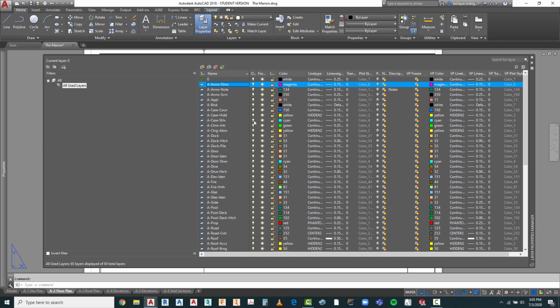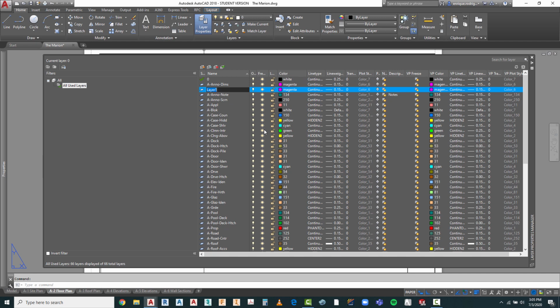So the first thing that I'm going to go ahead and do is create a new layer directly underneath that one. A-Anno-Dims being the minor group. I'm going to create another minor group behind that, which is going to be FLOR for floor plan. I'm going to keep the colors the same, and all I'm going to do is make that my active layer.